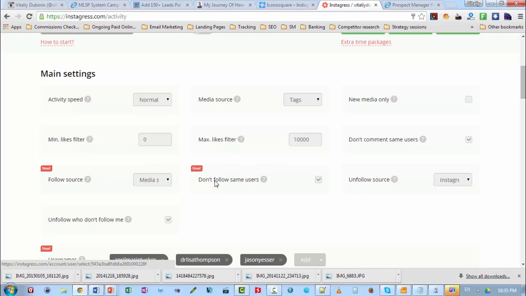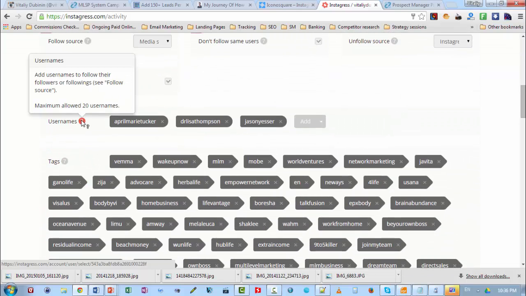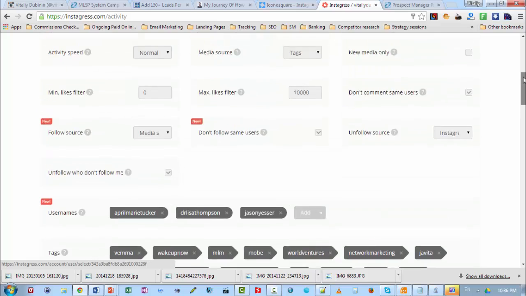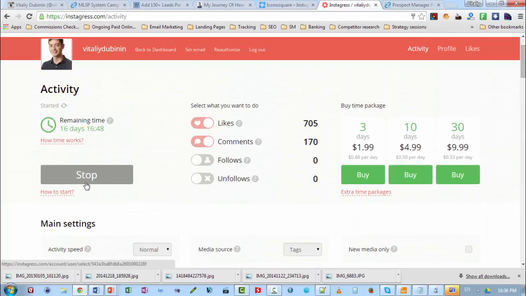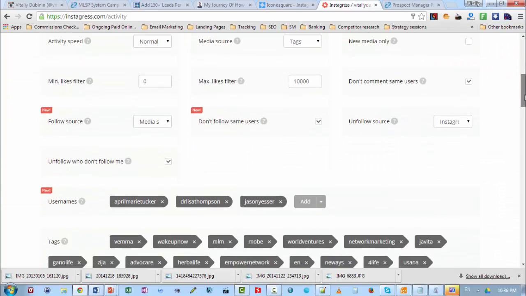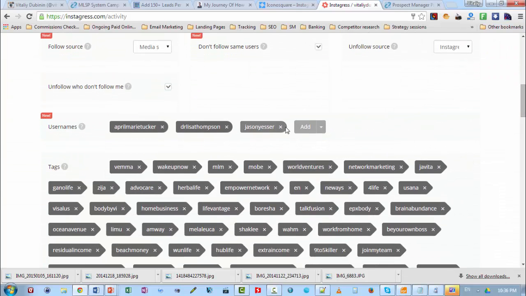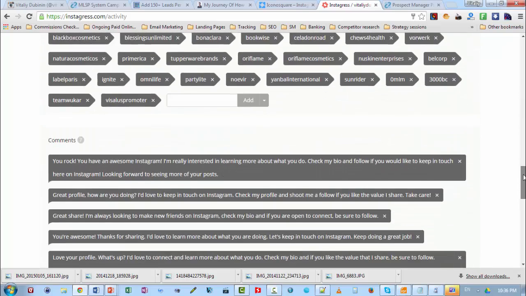Follow source media, don't follow the same users again. Unfollow source Instagrass or all, it doesn't really matter what you do here. And here is the cool part also, you can set up the usernames that you want to pull out the followers from and follow their followers, okay? So you can follow the followers of those people if you set up your follows right here. So if I stop right here and I turn it on, it's going to follow those people automatically, okay? That's how you automate a lot of this stuff.